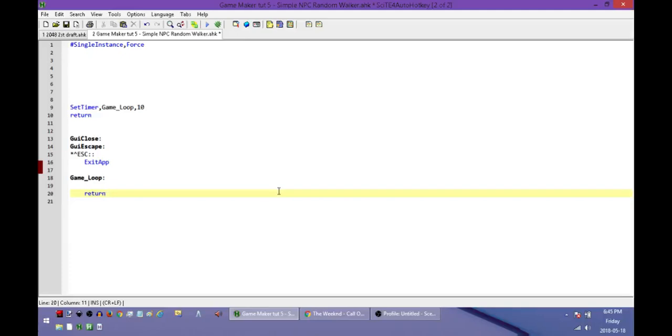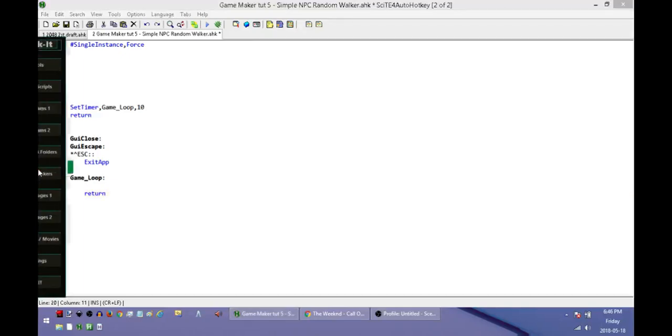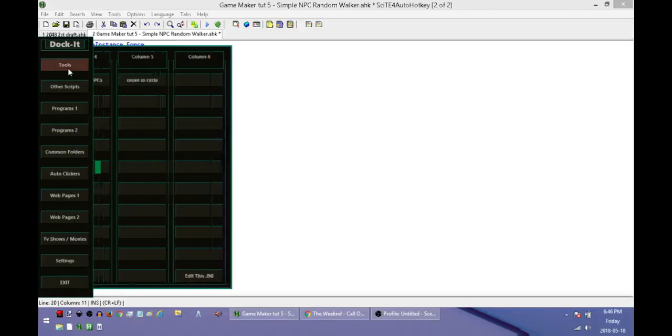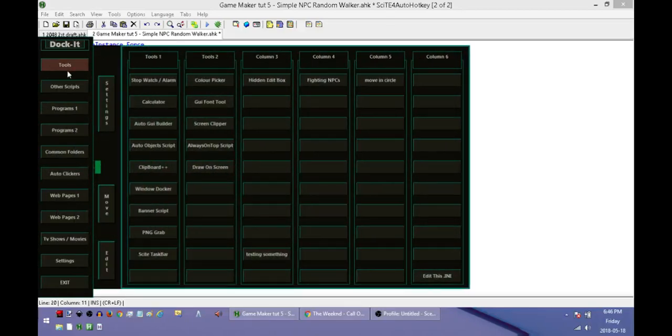In this one, we're going to be looking at how to create a simple NPC that just walks around our screen, kind of like you might see in an RPG game, where you go into a town and you have a bunch of NPCs that are just walking around the town, doing their thing, right? And in a future tutorial, perhaps the next one, we'll look at adding some other things to it.